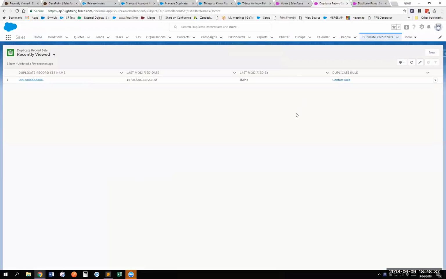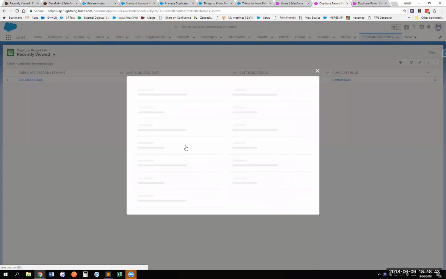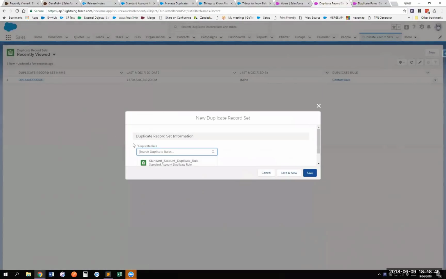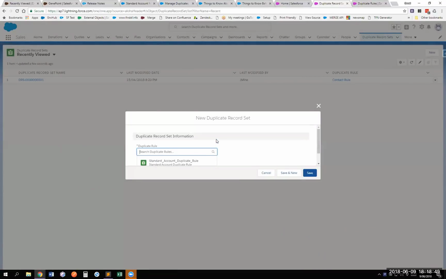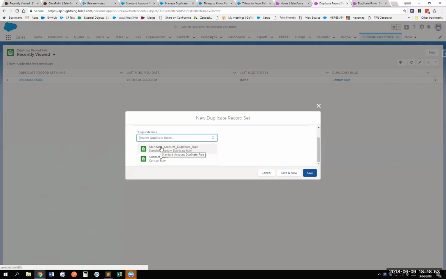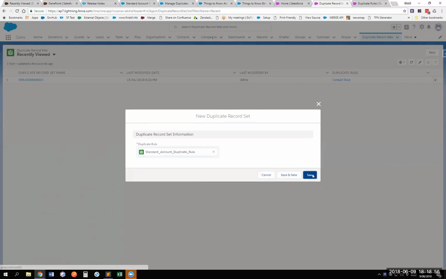Okay, so what this new feature in this release notes allows us to do is actually create a duplicate record set and create the duplicate record items that are associated with that record set. So I can just create a duplicate record set. This screen is so annoying. If you've got a couple of different duplicate rules, you've got to scroll down to just look at the list. So anyway, we're using our standard account duplicate rule and we're going to hit save.